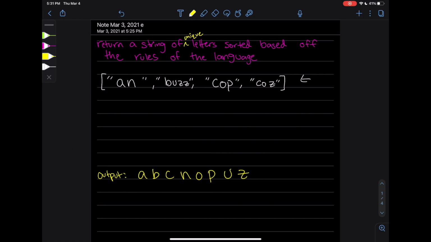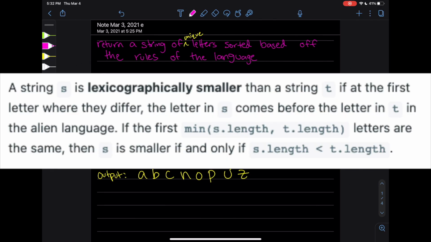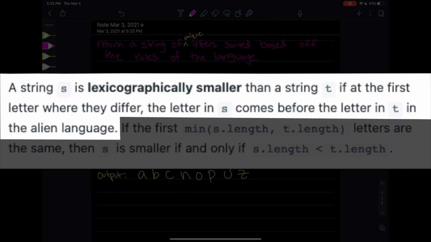Now, the question really becomes, how can I utilize my input array to get this output right here? So let's just look at our input array and see if we can figure some stuff out. And let's also revisit the problem description. It specifically tells us a string S is lexicographically smaller than a string T if at the first letter where they differ, the letter in S comes before the letter in T in the language.